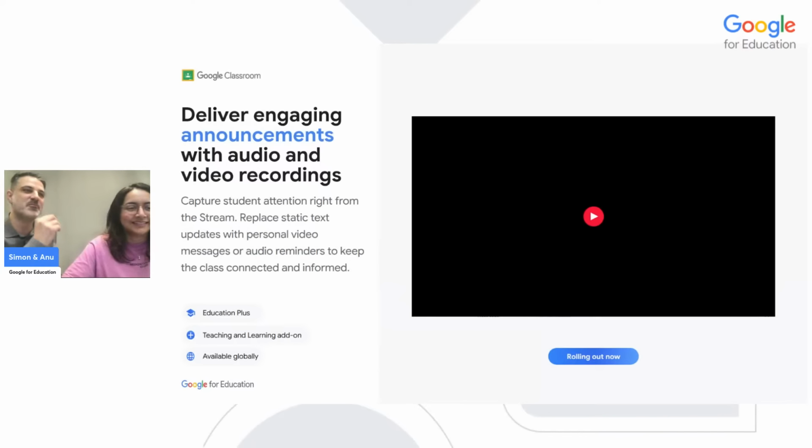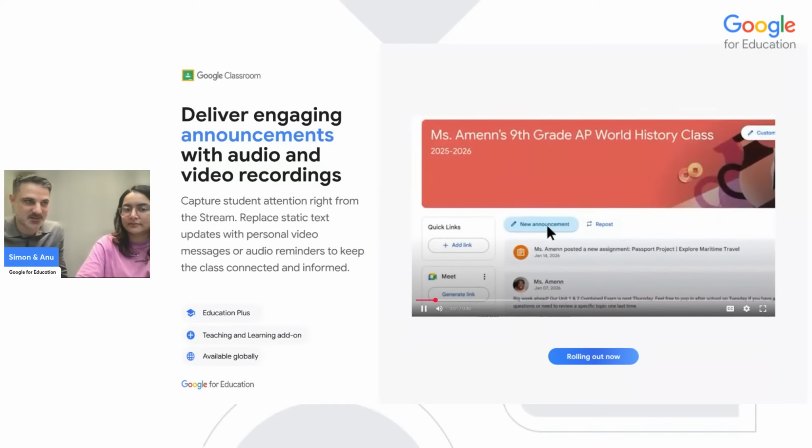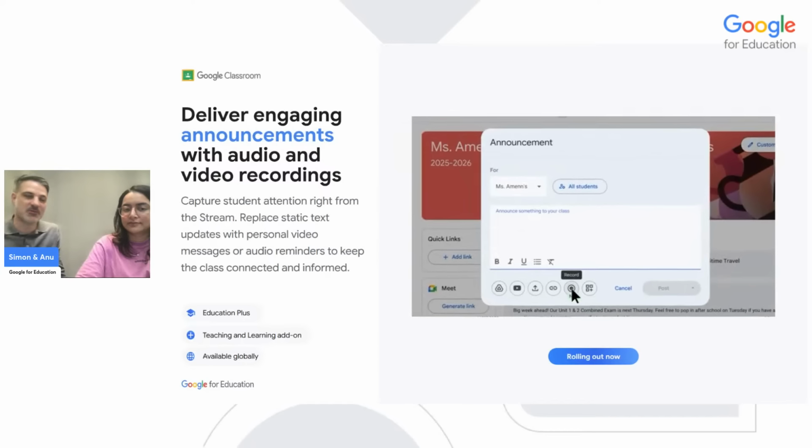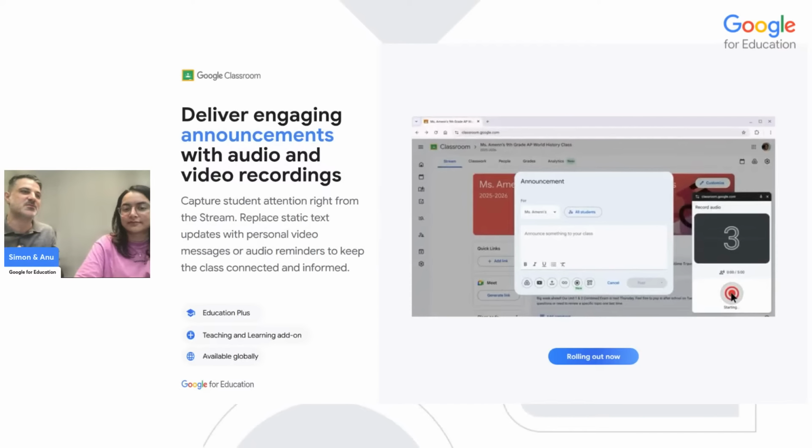What is the feature? So we're talking about delivering those audio and video recordings in Classroom. How does that show up? In one way, it shows up in the stream. I'm sure you're all familiar that the stream is the digital heartbeat of the class, right? And text announcements, great, but sometimes it's easy to just scroll past them. So how do you bring them to life?